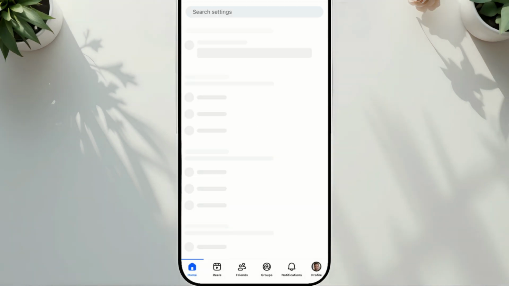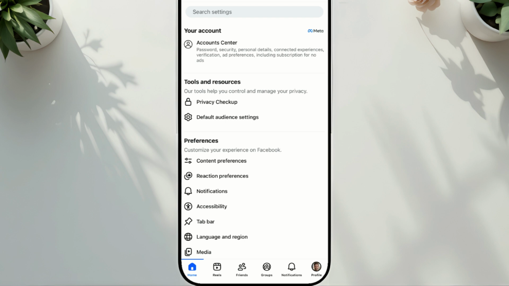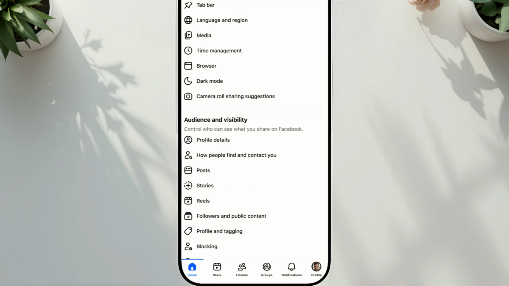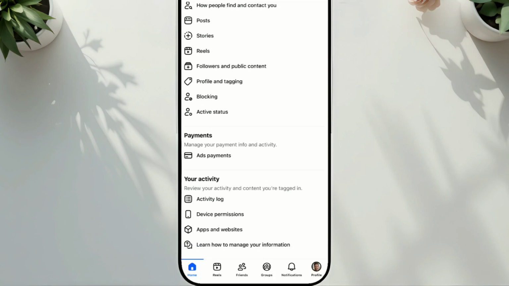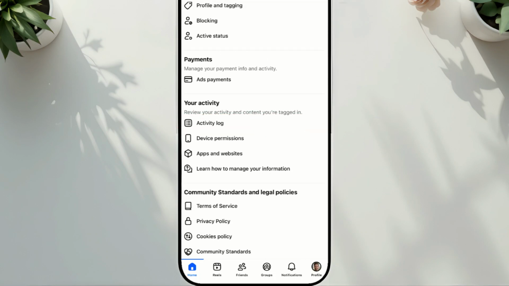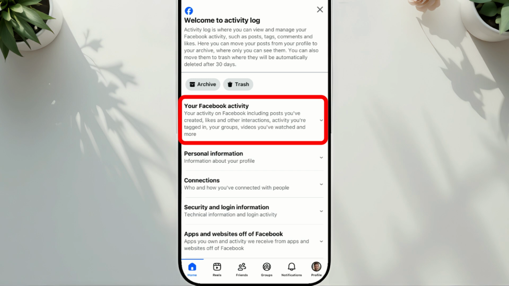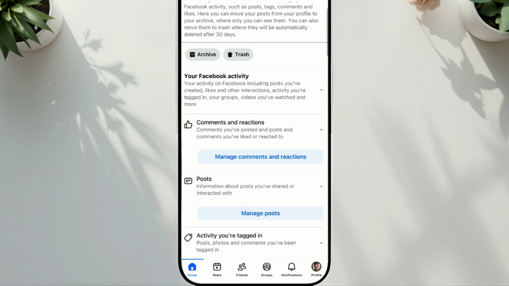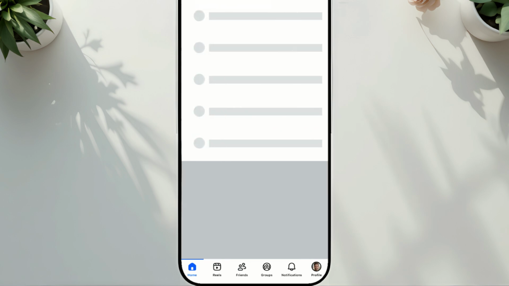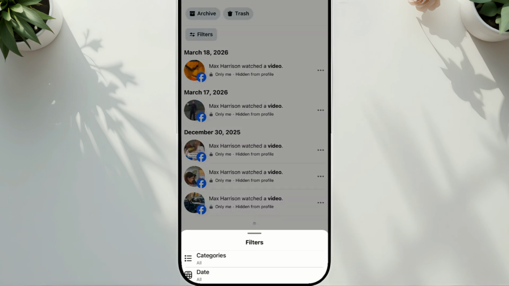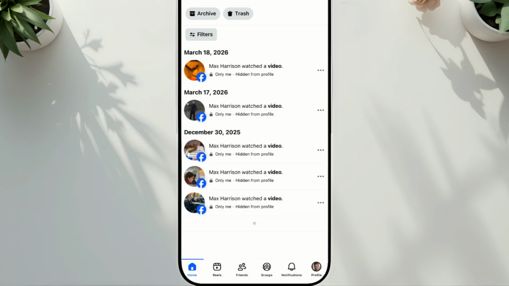Next, find Activity Log. Scroll until you see Your Activity, then tap on Activity Log. Next, check Watched Videos. Tap Your Facebook Activity, then tap Manage Posts. Now tap Filters, Categories, and select Videos You've Watched.